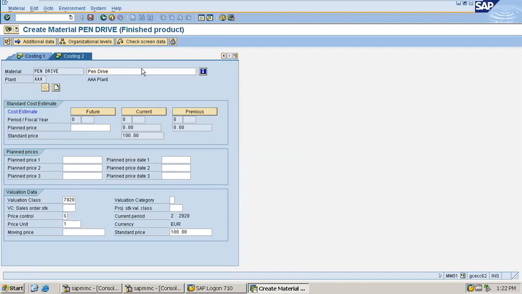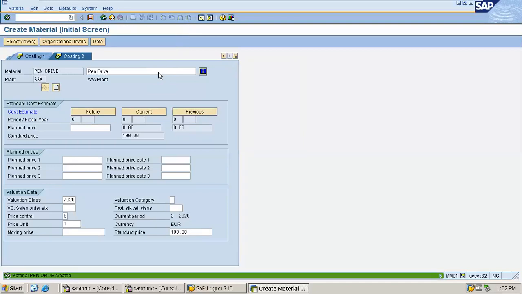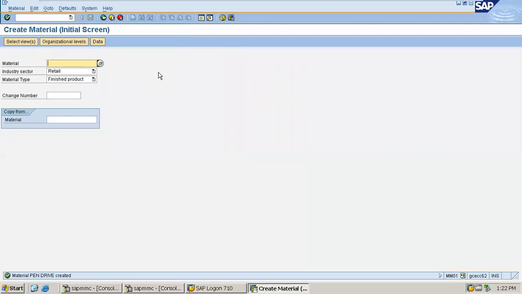Now I'll just click on the save button, thus it will be extended. I have clicked on the save button. Now it will take a bit of time to save, and once it is saved, the system will give you a success message. It will take a bit of time to display the success message. Material pen drive created, perfectly fine.